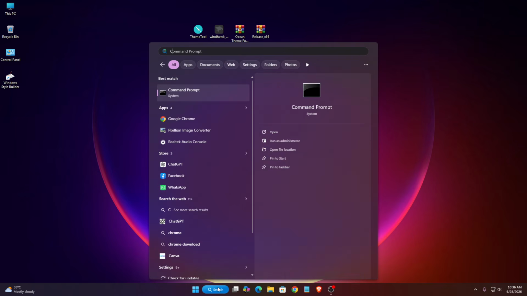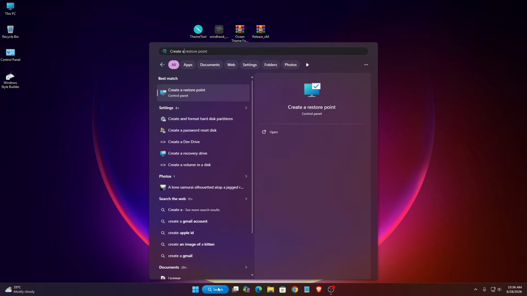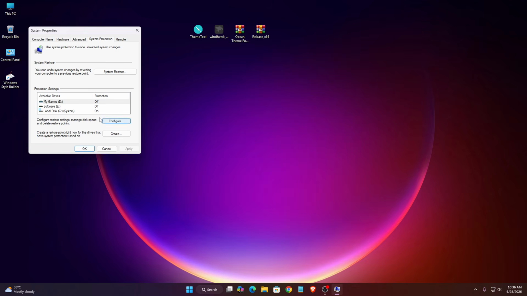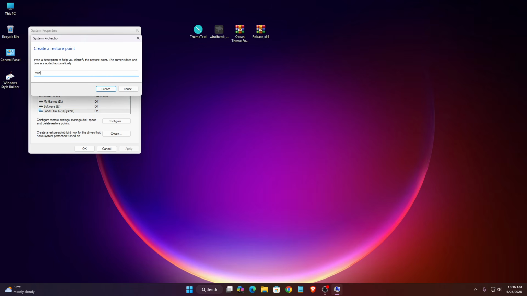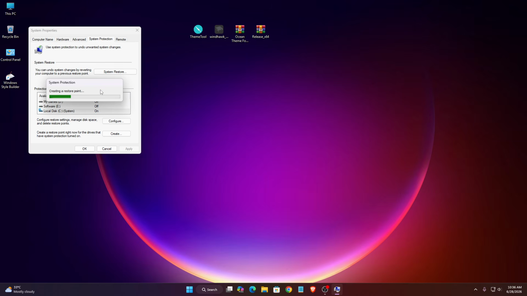Before we begin, let's create a restore point. Search create a restore point from the start menu and open it. Select your C drive, click create, enter a name and save it. This gives you a safe backup, so you can easily restore Windows if anything goes wrong during customization.